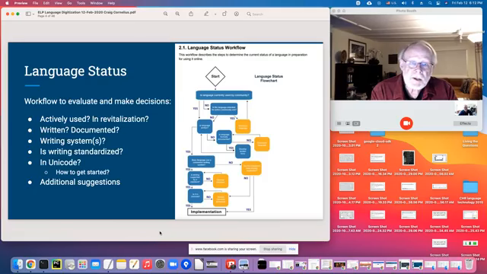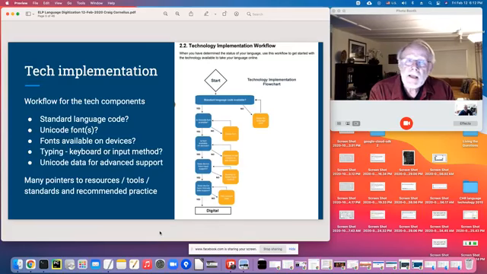The language status also has additional suggestions that you can take a look at when you go to find this online. The next part of the workflow is the technology implementation. And this asks specific questions about what pieces you have already if you're wanting to digitize your language, and what pieces you need to both make the language usable in terms of displaying characters and also making it possible for people to find text that is written in this language.